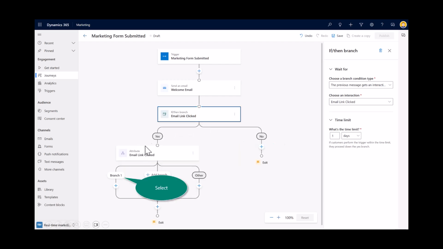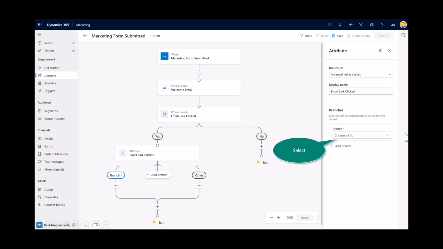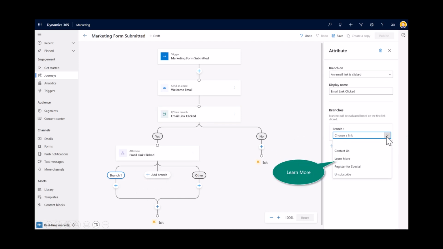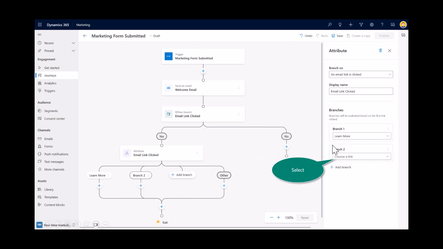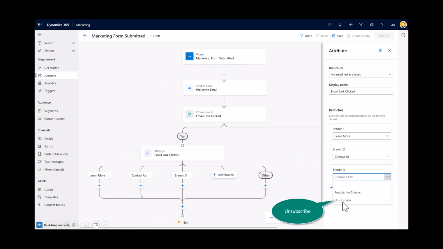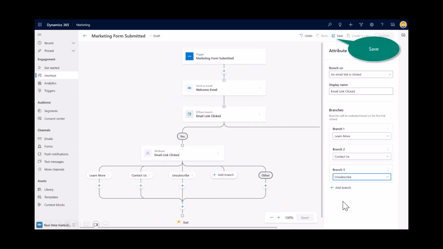So again, once they click on that email, now on my branch, I need to choose the links inside of that email. So I have 4 links inside of that welcome email. For branch 1, we're going to have learn more. For the second branch, I'll choose contact us. For the next branch, I have unsubscribe. And you get the point.